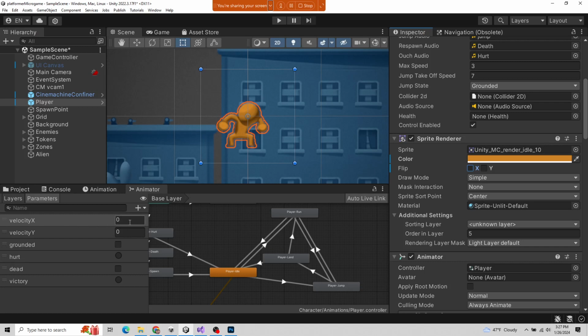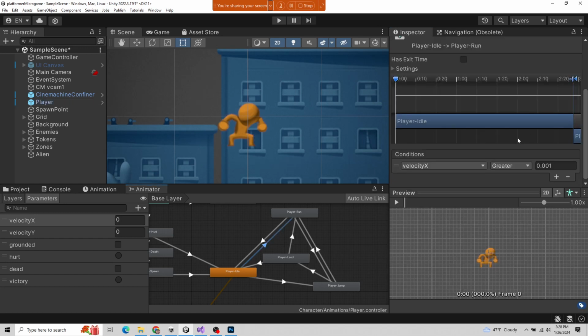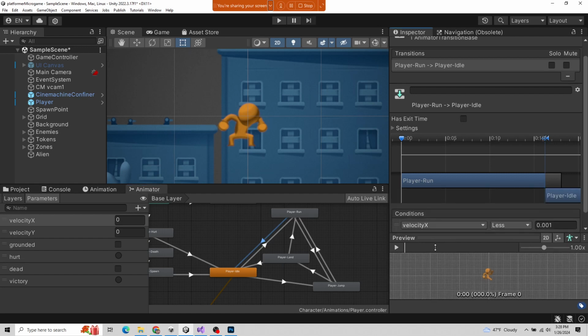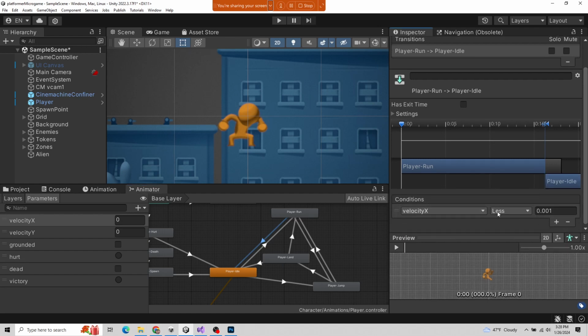That's why I couldn't change this, because every update frame is being updated by our code. But if you look at this transition here, whenever we're idle, and velocity x gets greater than a really small number, we're going to transition to our running animation. And whenever we're in running, if I click on this transition back to idle, whenever velocity x gets less than that really small number, whenever it's basically getting to 0, we're going to leave our running animation and go back into our idle animation.